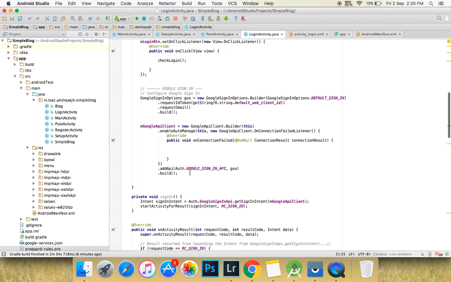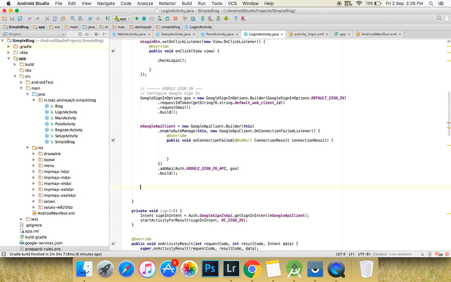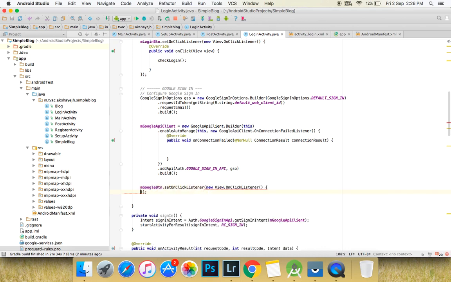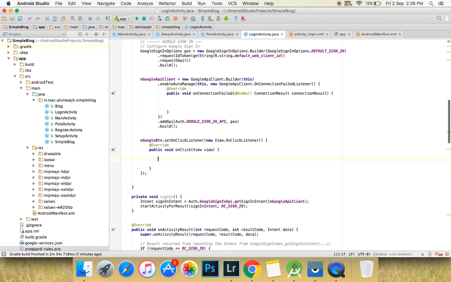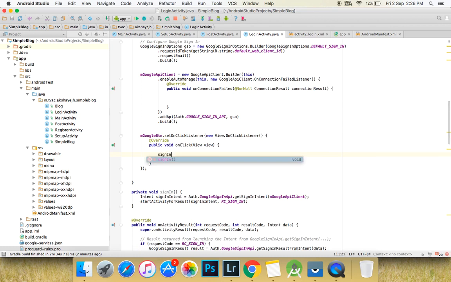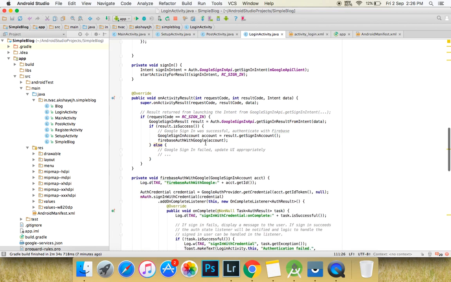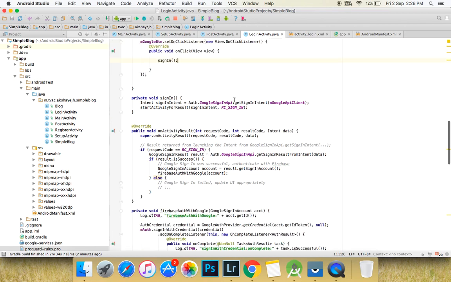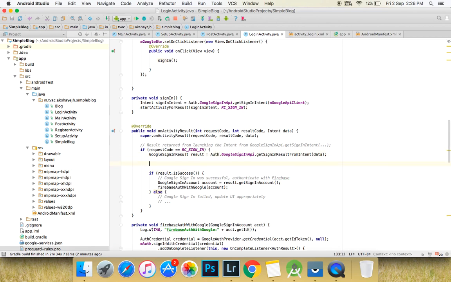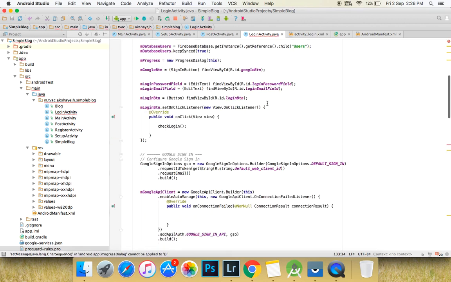The last thing that is left is our mGoogle button dot set on click listener, new on click listener. So when somebody taps on it, it should fire up this sign in intent method. Inside that there's our intent. Now as you can see, this fires up the intent, and this returns the result when the user selects an account. Now obviously we want, once a user selects an account, it should start the progress dialog that we have created earlier, if you remember.